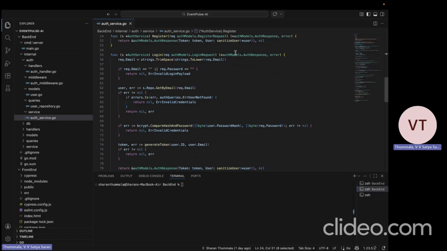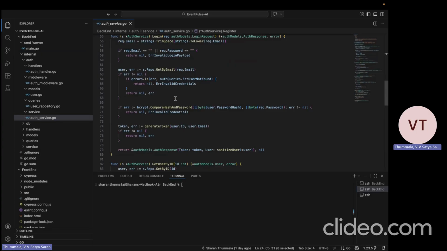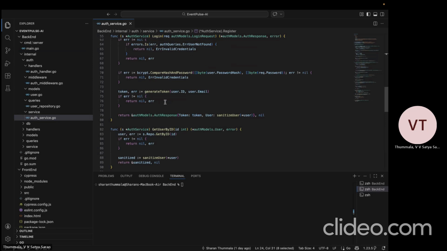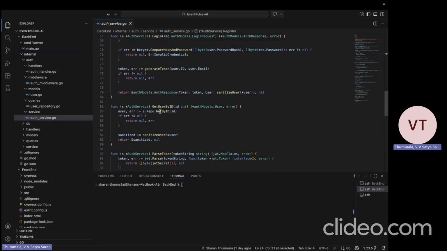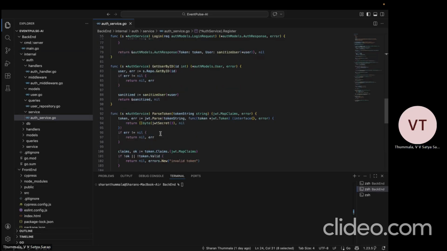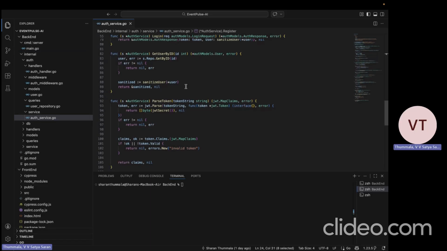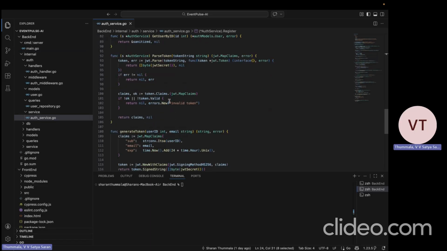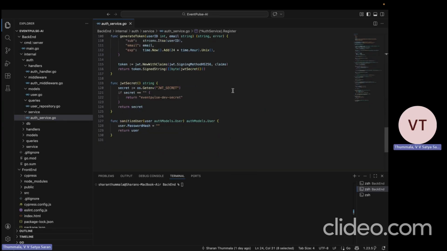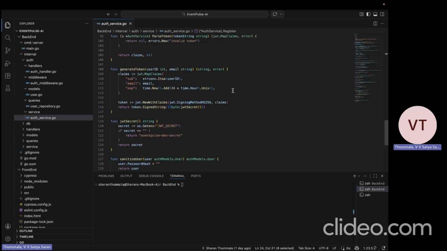And login validates the password and the email provided by the user, and if it's successful, the user will be logged in successfully. And get user by ID returns the user details based on the ID. The pass token, generate token, JWT secret, and sanitize user are the utility functions implemented for the authentication purpose.